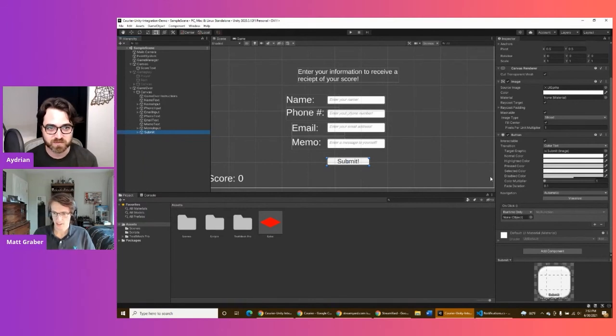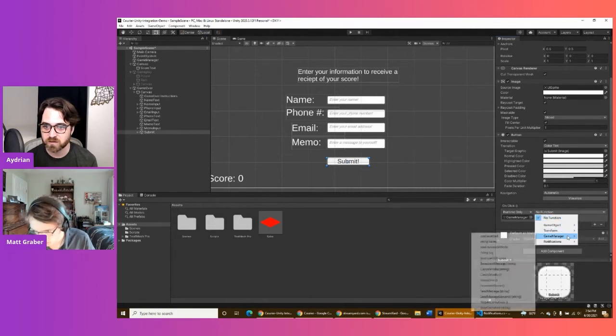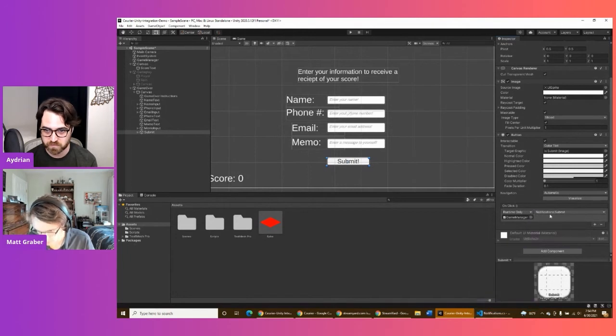So I think, if I'm remembering right, there's only one final thing that we have to do here to get this to work, which is we need to tell the submit button what to do when it's clicked. So obviously what we want to do is send that notification. So we need a reference to that notification script that we just wrote, which is attached to the game manager. So I'm just going to drag this into the button's on click event here. And then I can select what function to be called. So if I go to notifications, this is our script here on this dropdown, we should see a submit. Yep. And there we go.